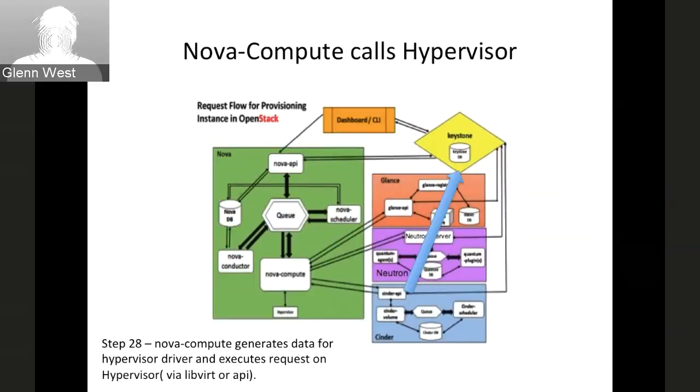Finally, we have everything we need to talk to the hypervisor driver and execute the request via libvirt to actually get the instance created. We have networking information, we have storage information, we know the instance we're running. Obviously, if you look at this, a lot of things can go wrong on the KVM side when all of this is getting set up. So even though this is a single step, if you deep dive, you'll find lots of interesting details in KVM.